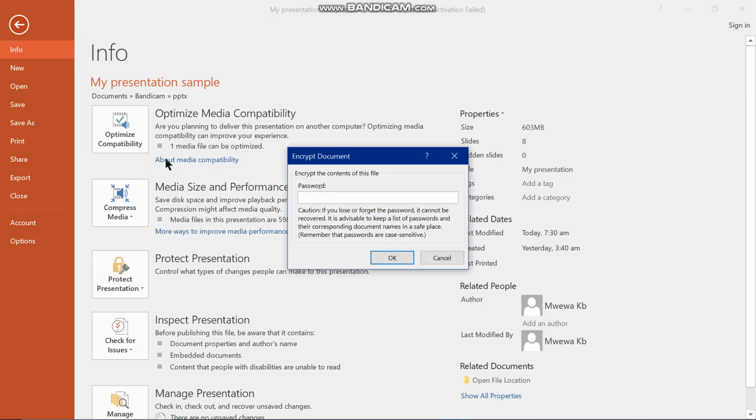For this video we are going to focus on encrypting our presentation with a password, so we're going to go on encrypt with password and set our password there. It can be anything. There aren't any guidelines you're supposed to follow when you're setting your password. You can just read the caution, which lets you know that once you lose your password you cannot recover it, so you have to keep a list of passwords, and all that. But you're at liberty to put in anything, even one placeholder as your password.